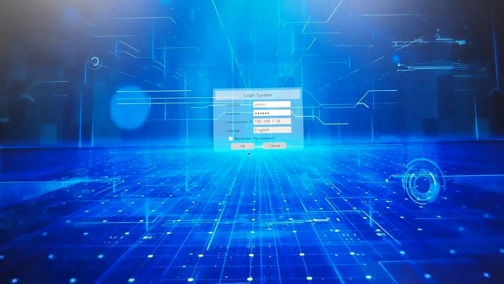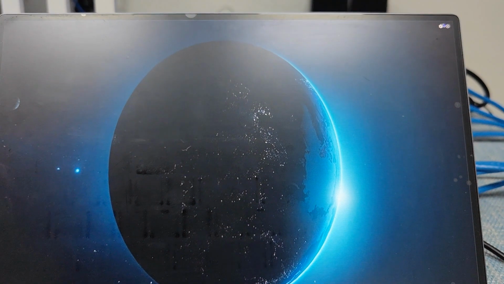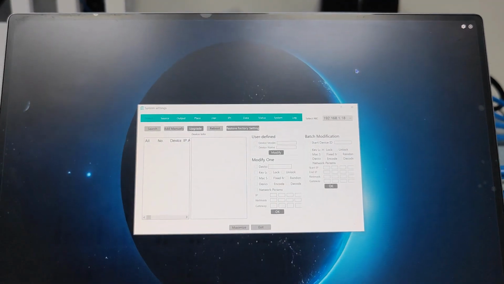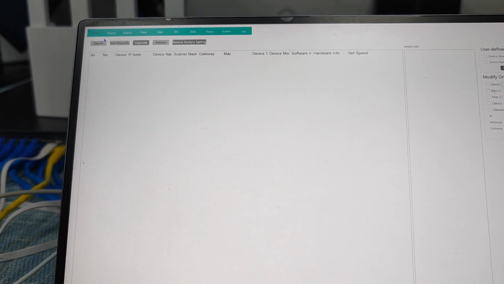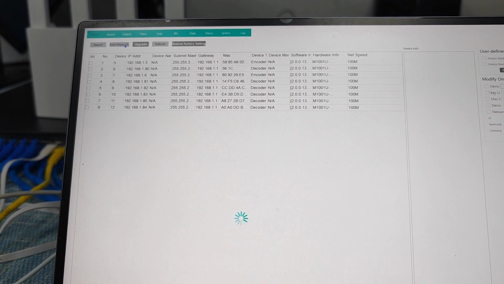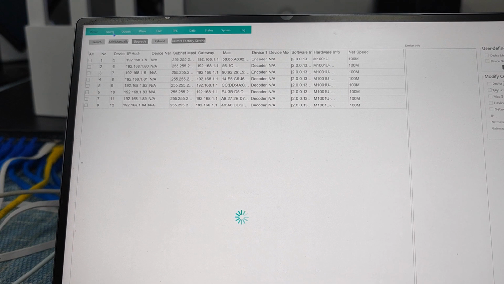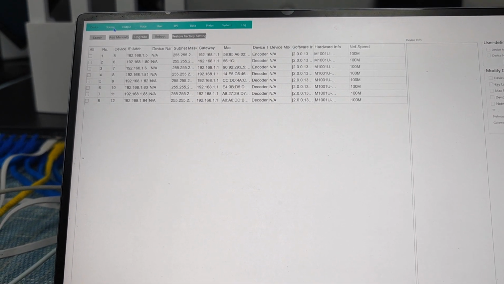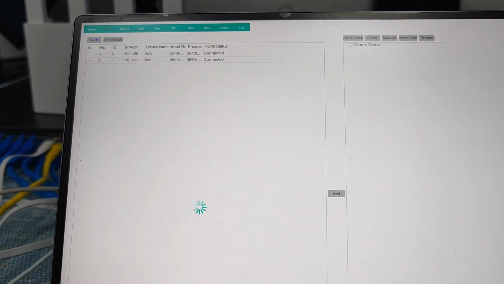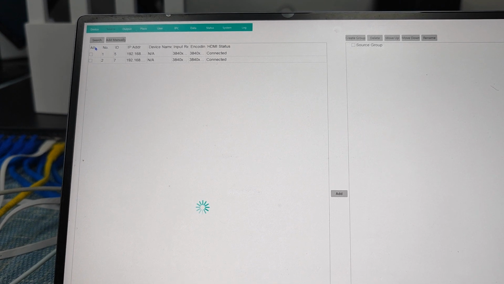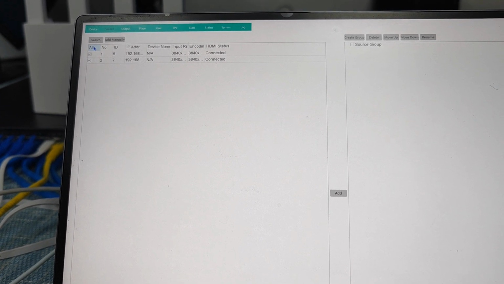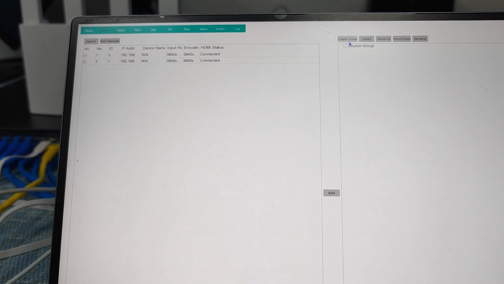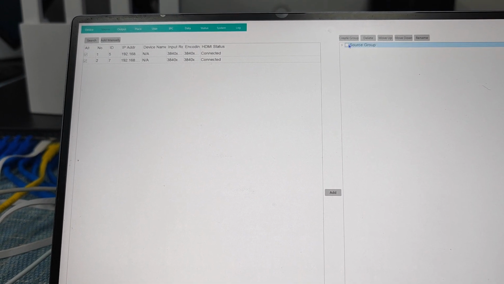Okay, so we'll click OK to login, and now we just go back to the setting again. Then maximize this window and click the search icon. So we still can find all devices. The same, we just go to the source after we click search again. Okay, now we found the two encoders. We just check the box, then we can create a group now.